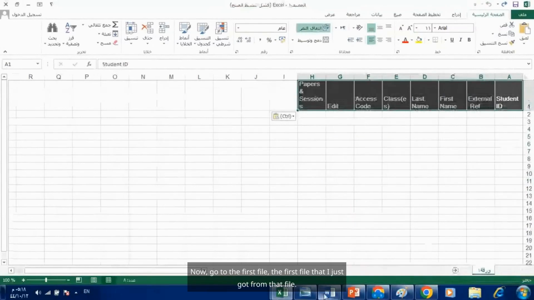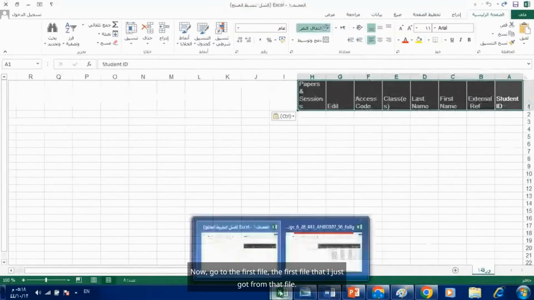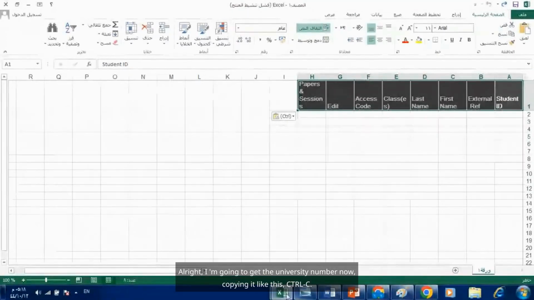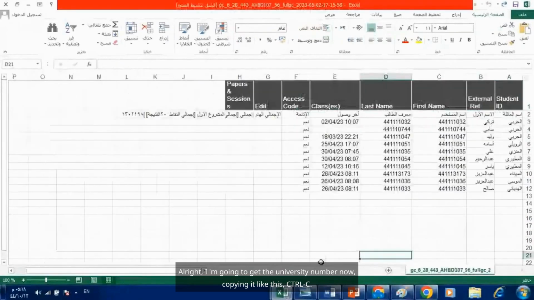Now, go to the first file, the one that I just got from that file. What do I want first? I want the university number. I want the university number first, Dr. Sammy. All right, I'm going to get the university number. Now, copying it like this, Ctrl-C.